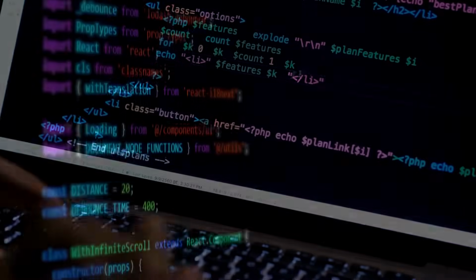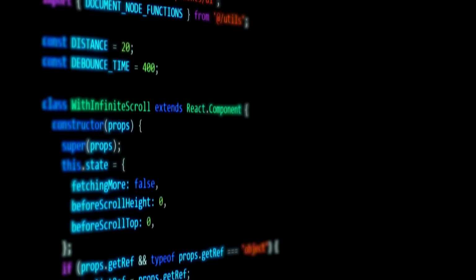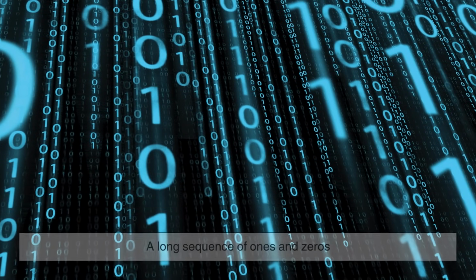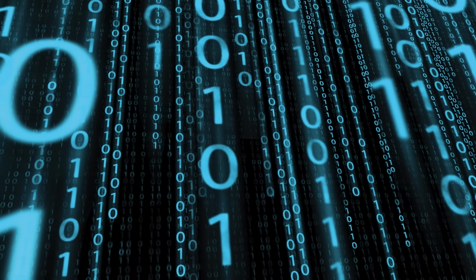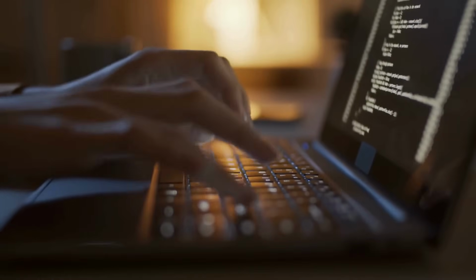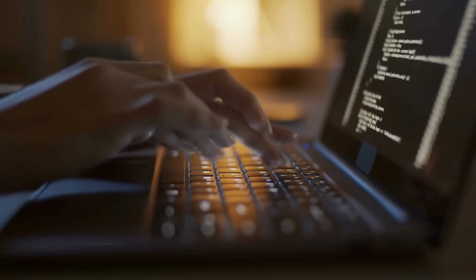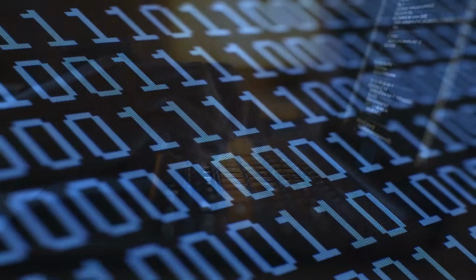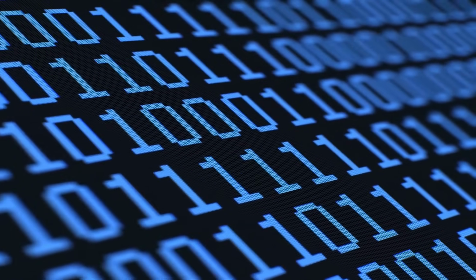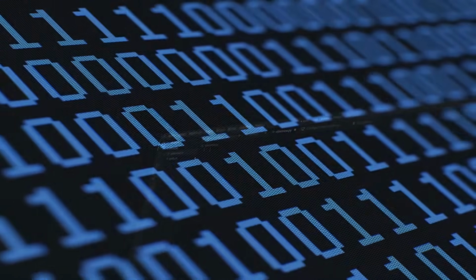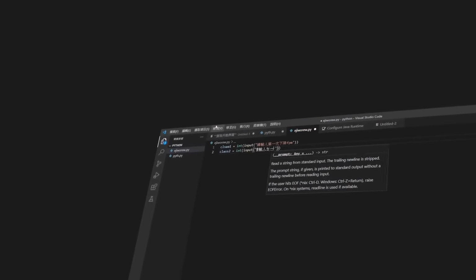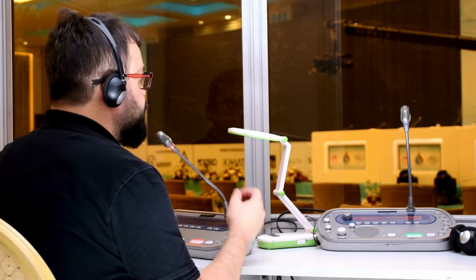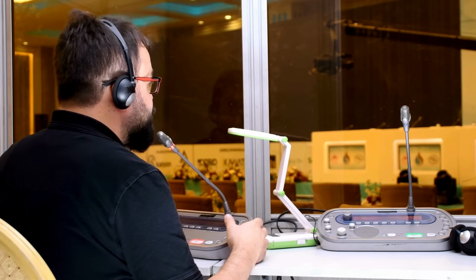But here's the twist: computers don't really understand English or Python directly. What they understand is something called binary, a long sequence of ones and zeros. That's their native language. So when we write code in something like Python, it has to be translated into binary so the computer can actually carry out the instructions. That translation is done by programs called compilers or interpreters, depending on the language being used. Think of them as the translators in a multilingual conversation.